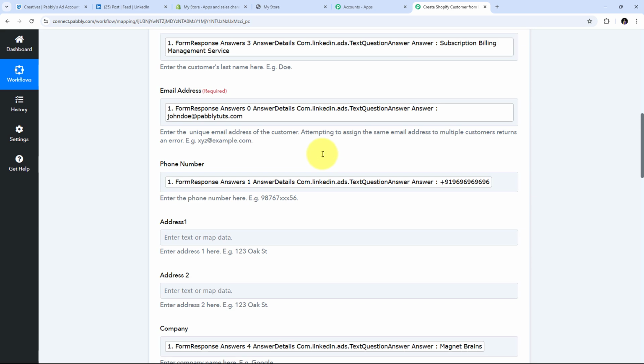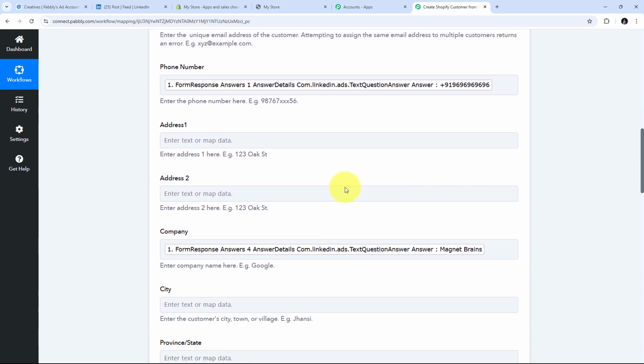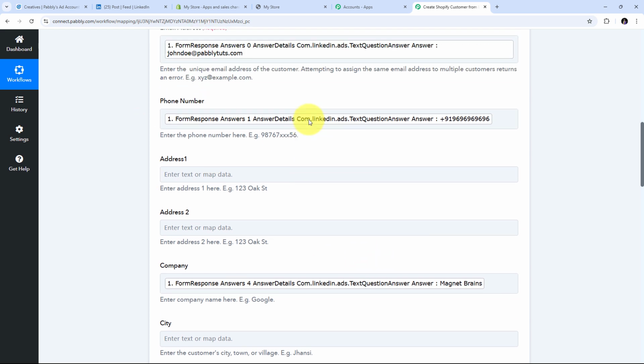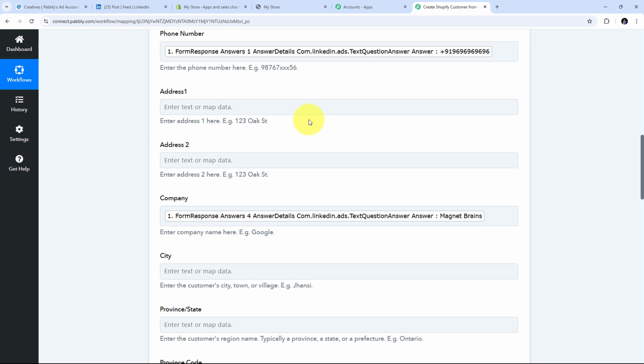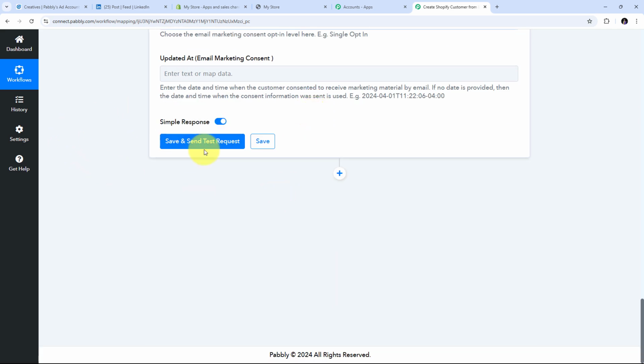Now here I have filled all the required details, and I have mapped all these details. As I have mapped these details, I have made all these details dynamic. So every time I'm going to receive a new lead or the new lead detail from my LinkedIn lead gen form response, then automatically all these details that I have mapped here will get replaced with the new lead detail in real time. And every time I'm going to create a new customer in Shopify with the new lead detail. So I'm going to scroll down, and I'm going to click on save and send test request button.